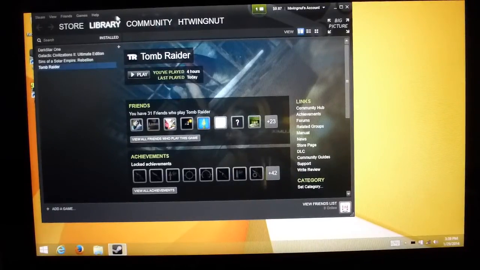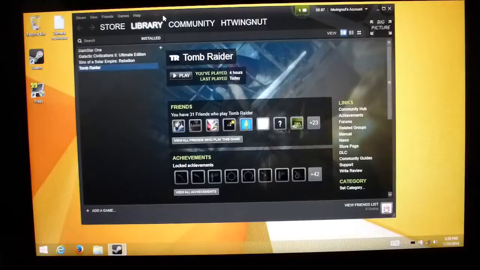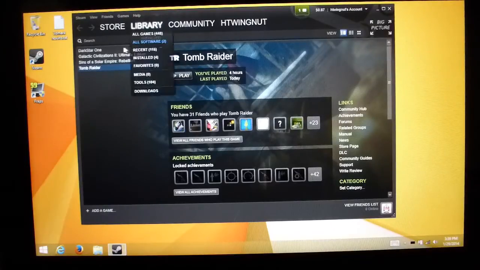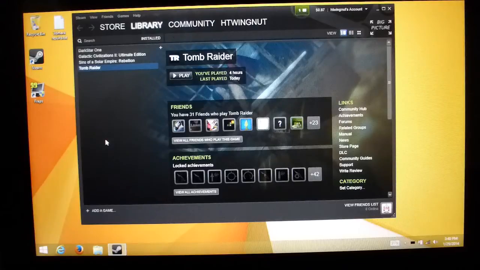Hello, HT Wingnut here. I thought I'd give you a quick tutorial on how to change the resolution for Tomb Raider 2013, so you can actually play it on the Asus Transformer T100, Atom-powered tablet, detachable tablet, convertible tablet, notebook, whatever you want to call it. It actually plays at 25 to 30 frames per second for the most part if you run the resolution at 800 by 450 and use all lowest settings.